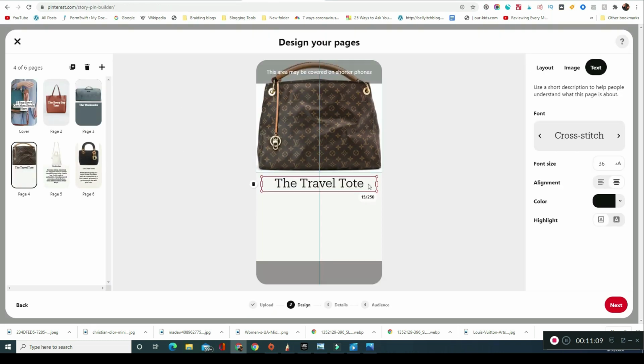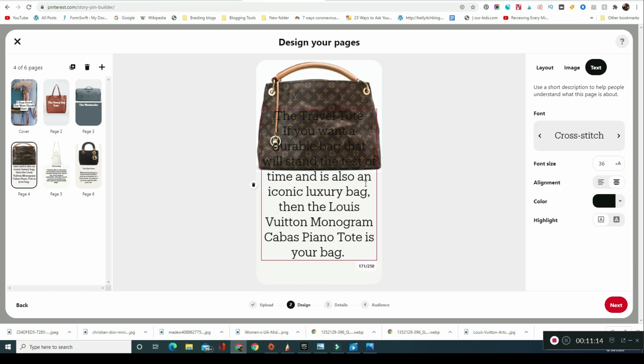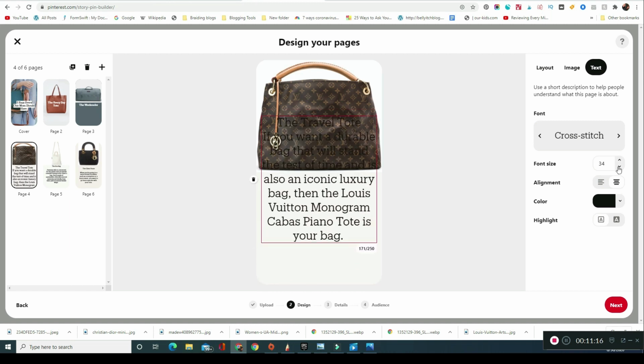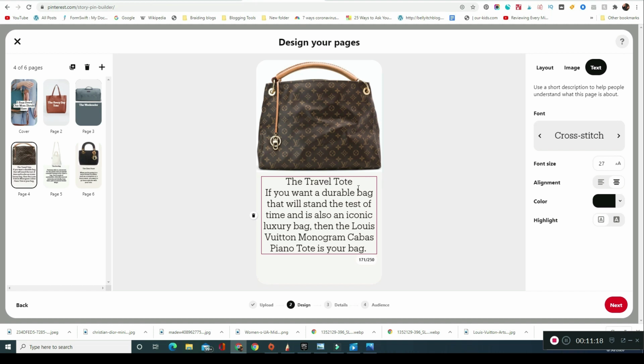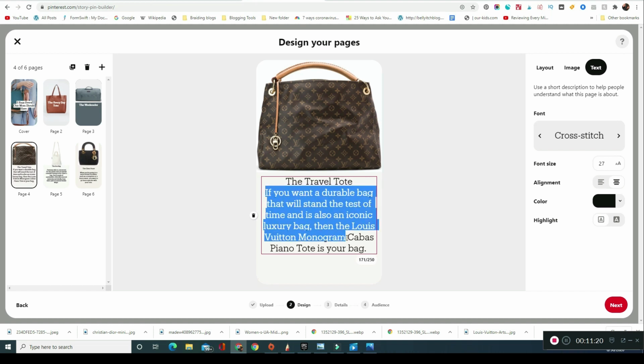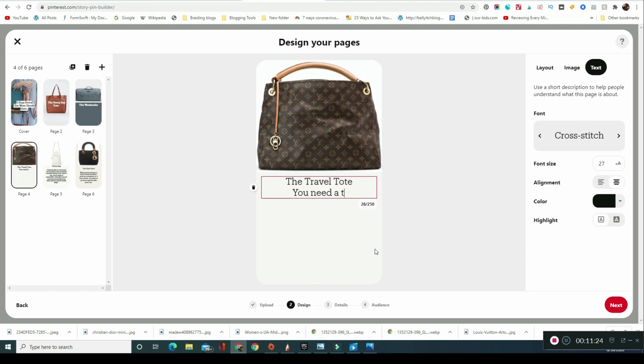Let's see, travel tote. My alerts keep going off. I need to turn this do not disturb on. And that tote that is spacious and can fit all you need for a day out in the town.